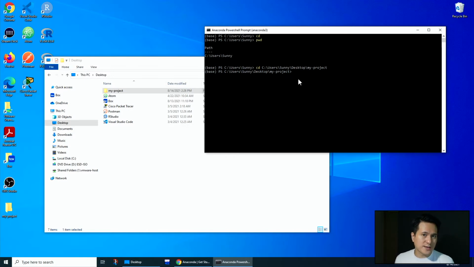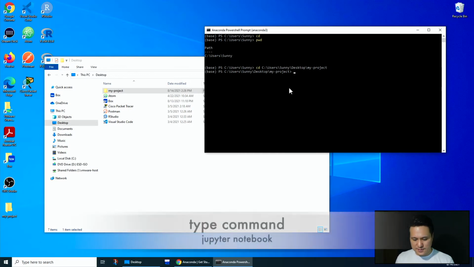So that's why we create a brand new project folder, and then we start Jupyter Notebook from there. So we only see the files related to that particular project. In this command window, now I can type in jupyter notebook. This is the command to trigger Jupyter Notebook.